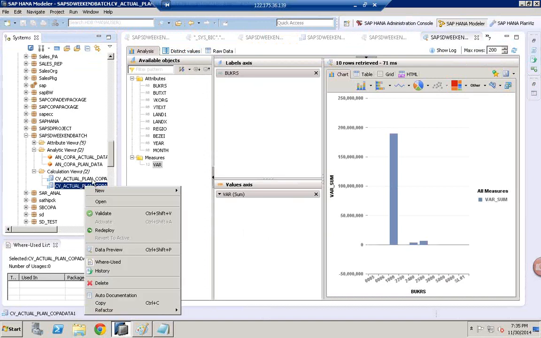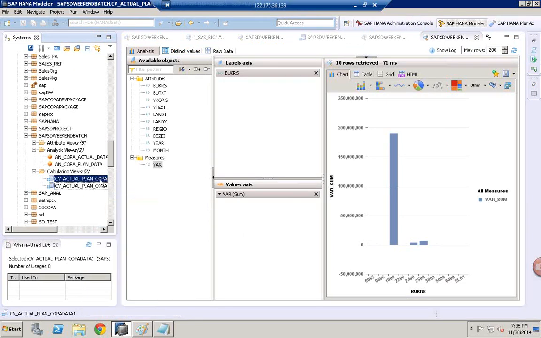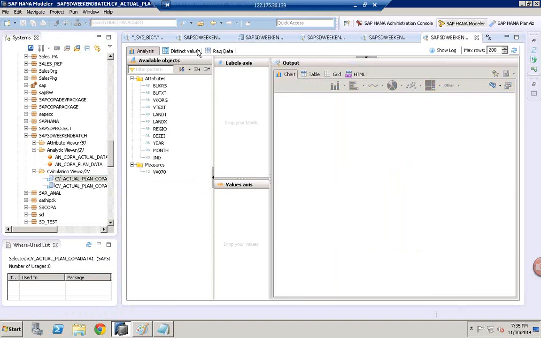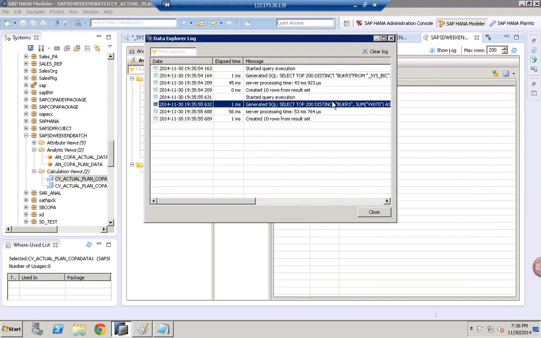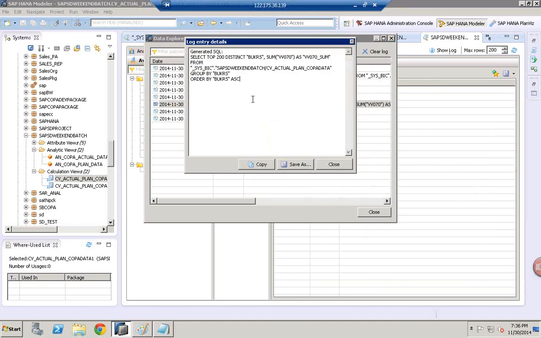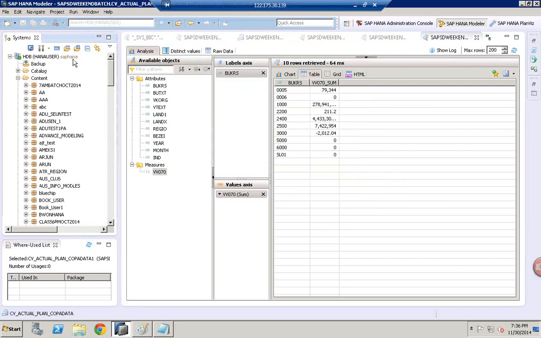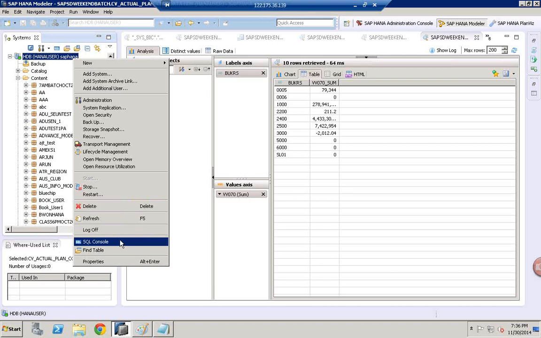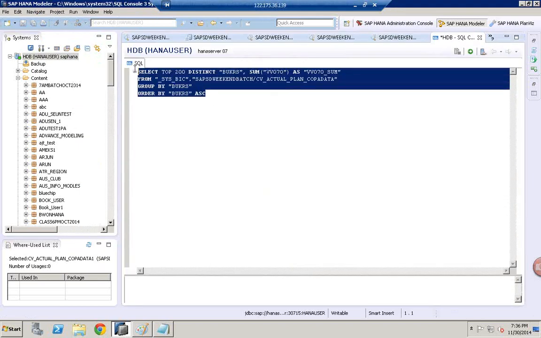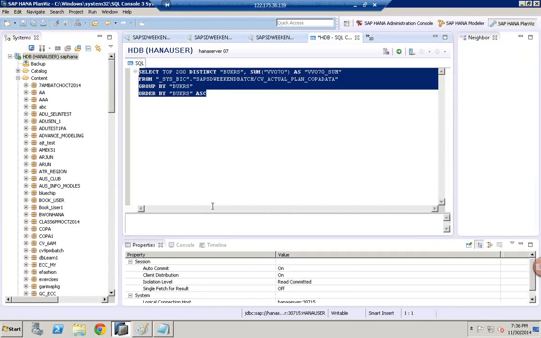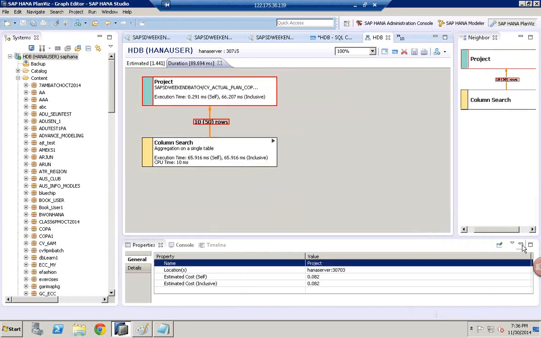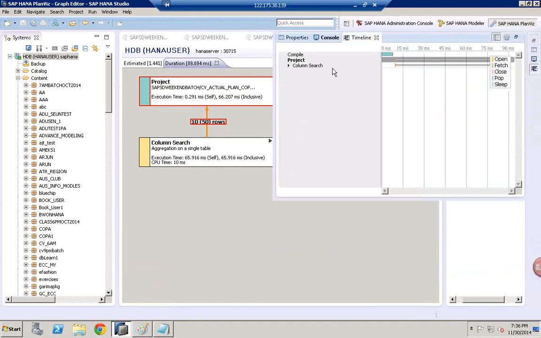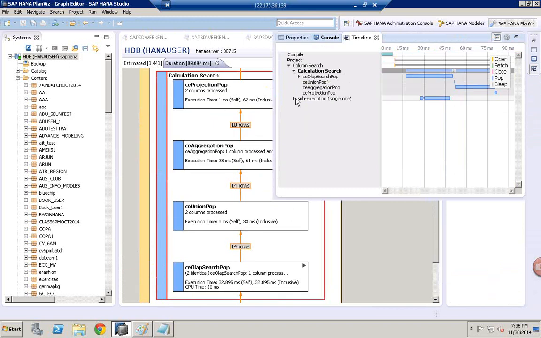So if I right click and do a data preview for this, click show log, double click on generate SQL, copy the statement, close and close, right click on the instance, click SQL console, click visualize plan, execute, click on the timeline, expand column search, calculation search, and sub execution.